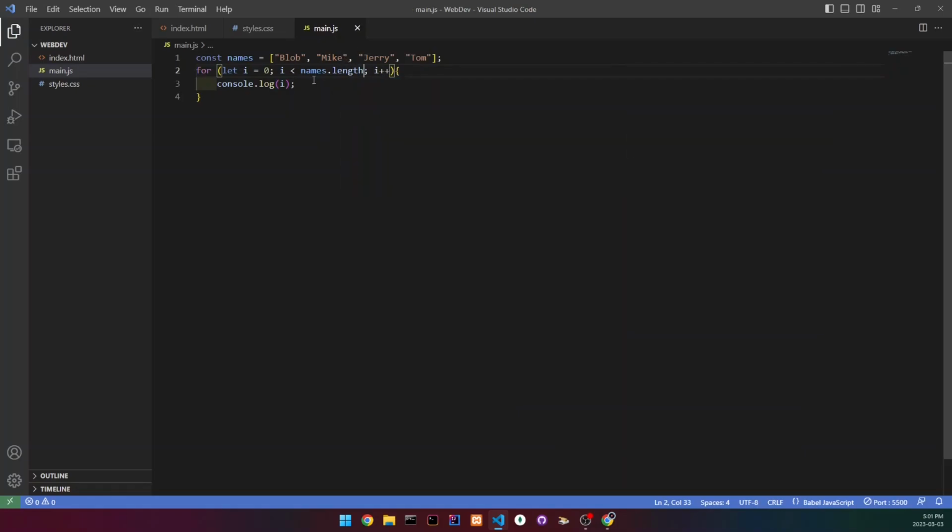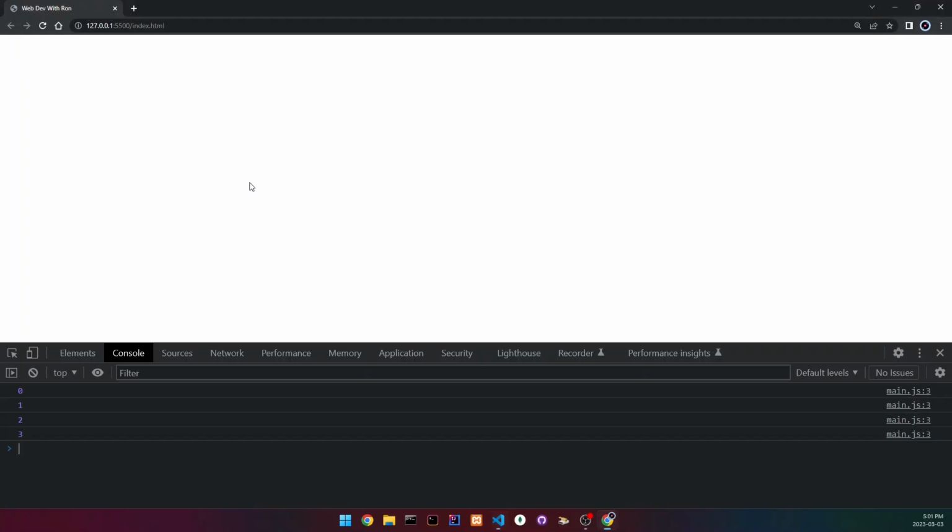And so now what it does is create a variable that's equal to 0, and then it's going to run this code until it's bigger than the length of our array. So it should run 4 times. Let's see if it works. When I go back here, you can see that it still runs 4 times, but it starts from 0.